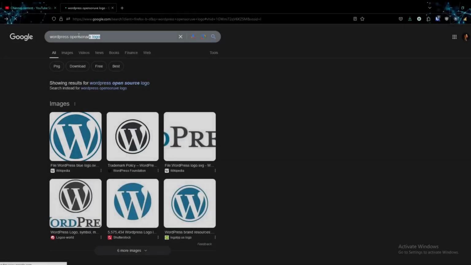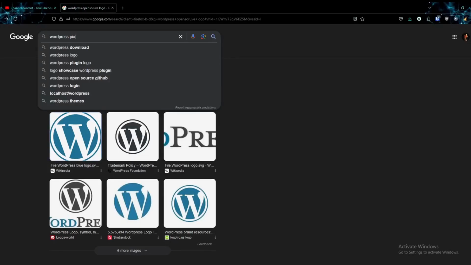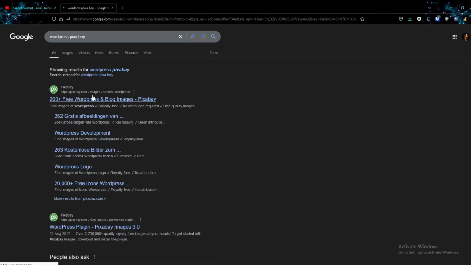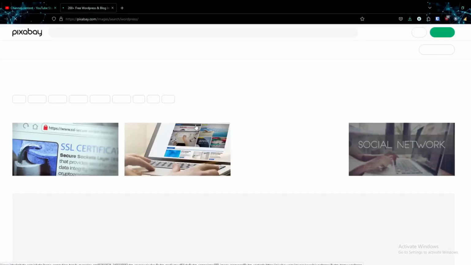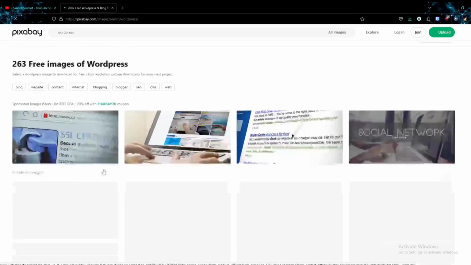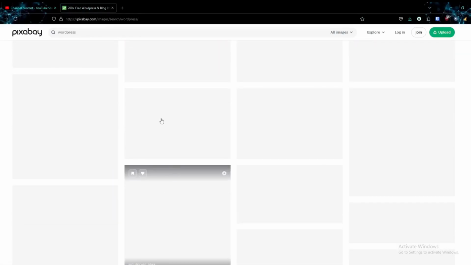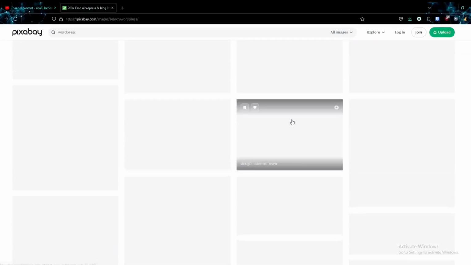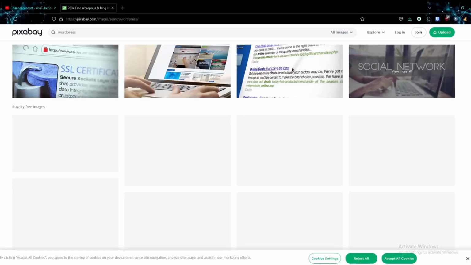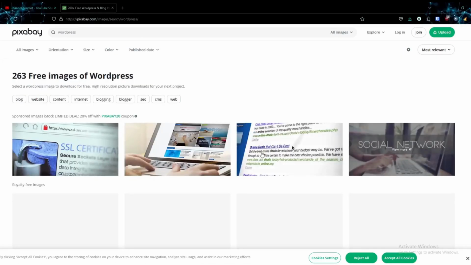Try something else. So WordPress Pixabay. Yeah, we would just want something that's open source and we can use it for just this Figma design, right? And just make sure when you're getting an image like this to put your assets in a note file like this or something similar.